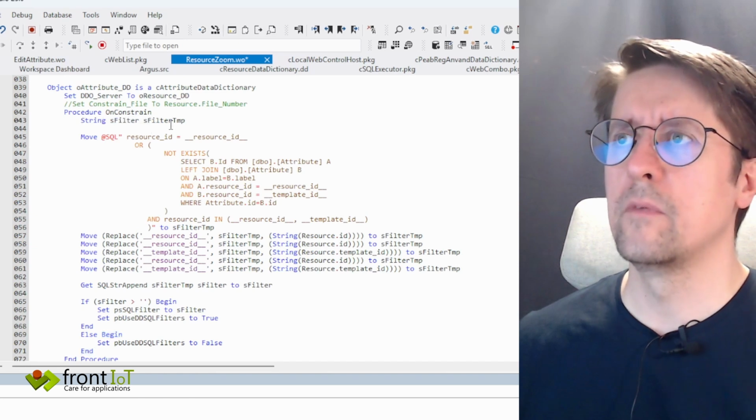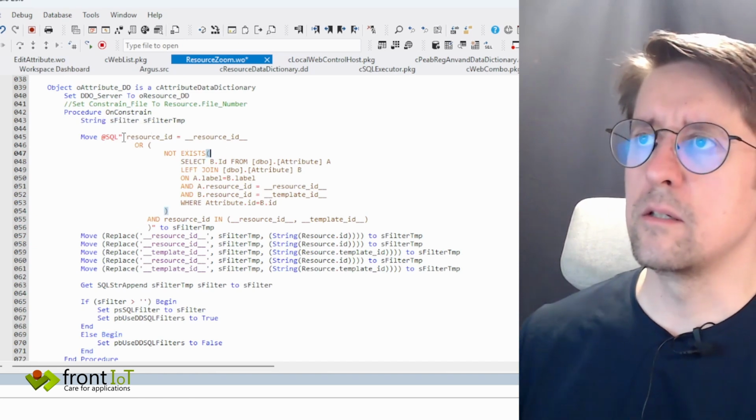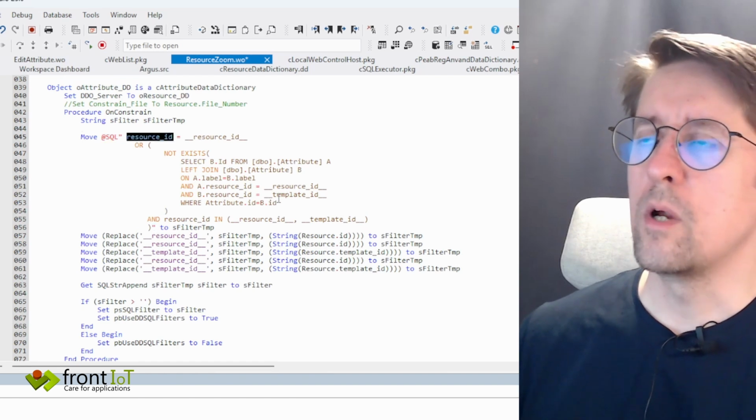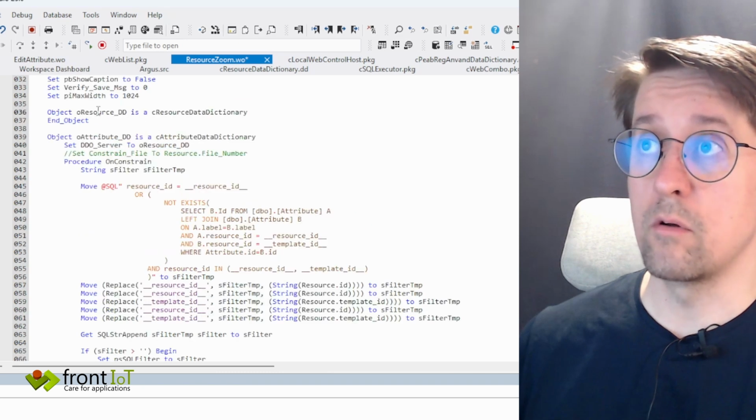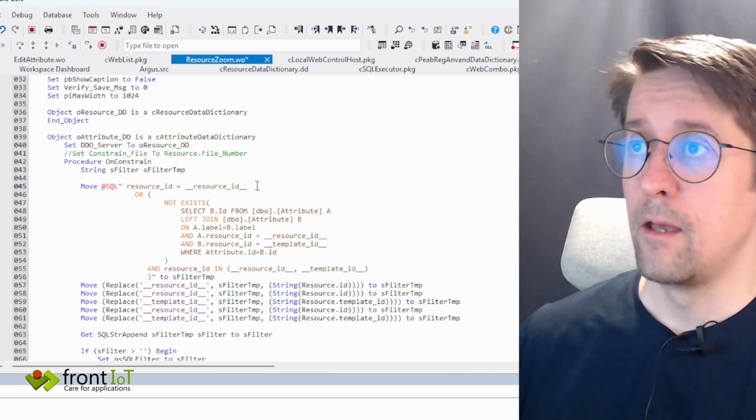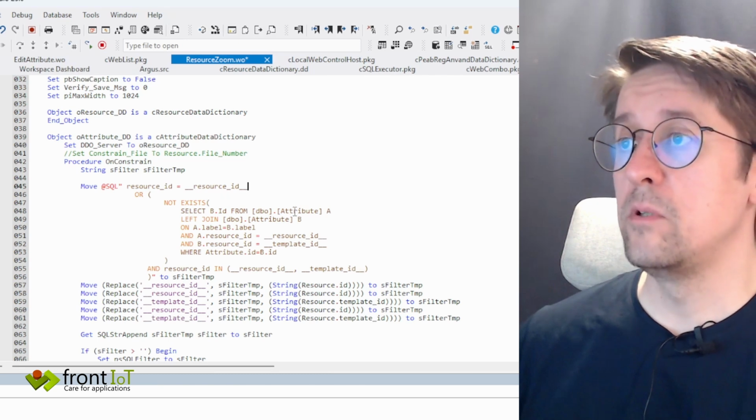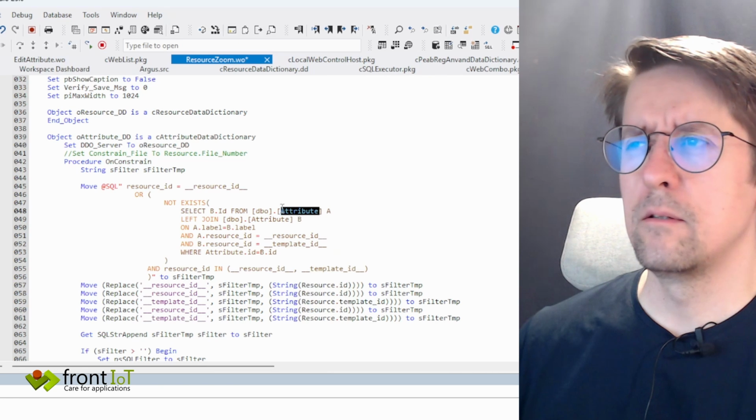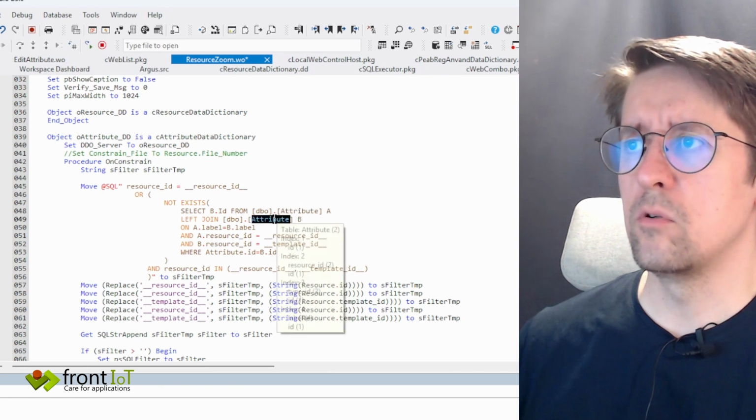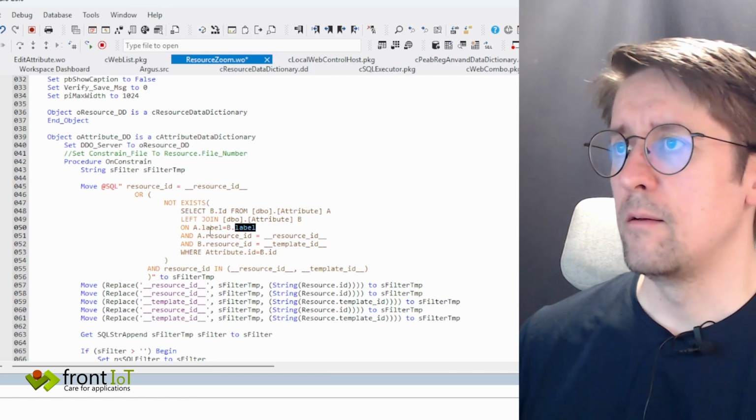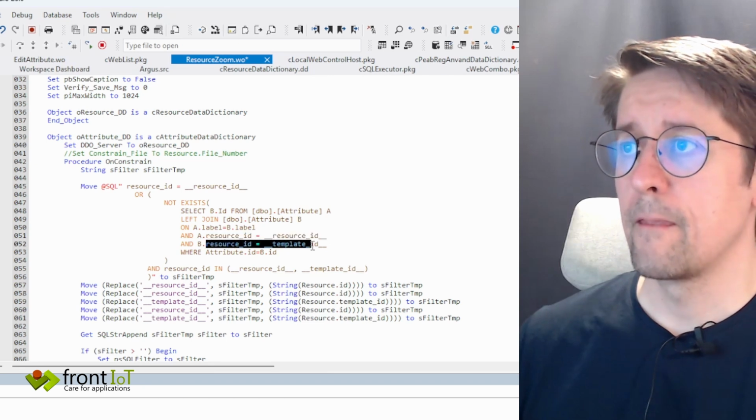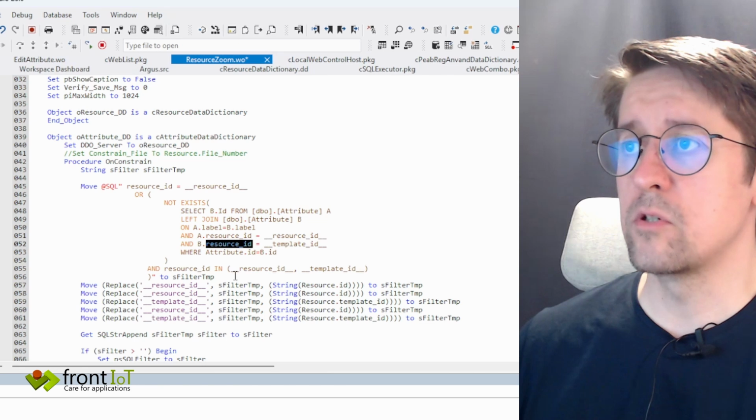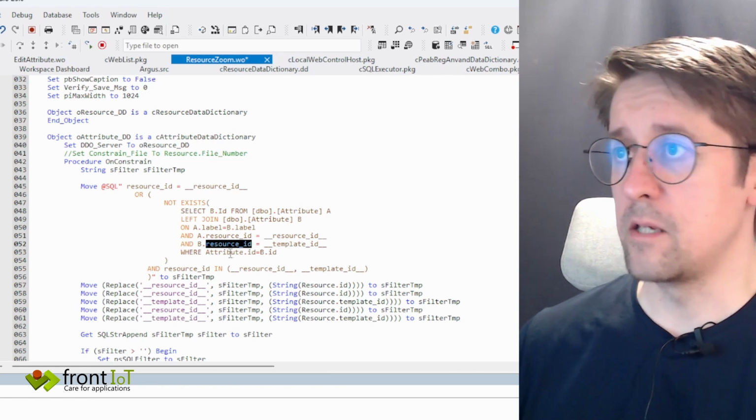There we go. And this is an SQL query where we check if the resource ID is the resource we're on, because that's what we want. And then the attribute should join the attribute with a label that's identical and a resource that's identical and a template ID that matches the resource ID of said template.